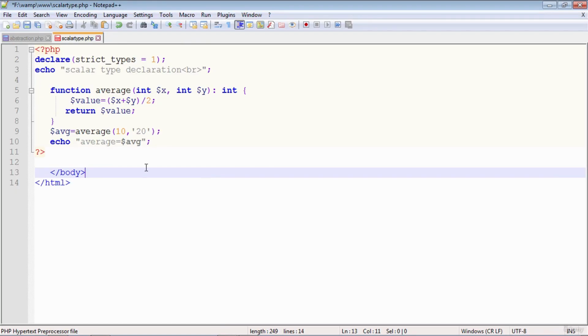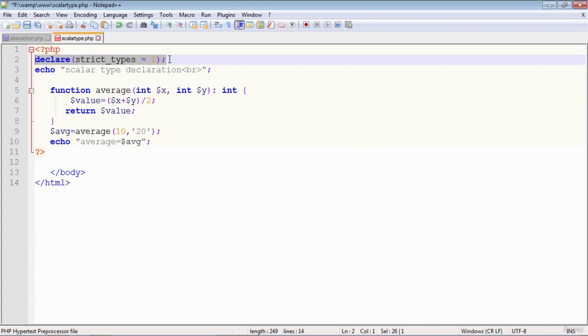In order to enforce strict adherence to the data types of the arguments in the function and the values that are sent to it, you have to start your PHP script with this statement: declare(strict_types=1). Which means that now the PHP engine will see to it that the data types of the formal arguments and the data types of the values passed are the same. If they are not the same, then it will raise an exception.